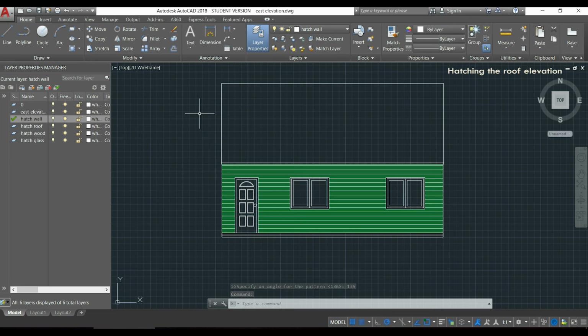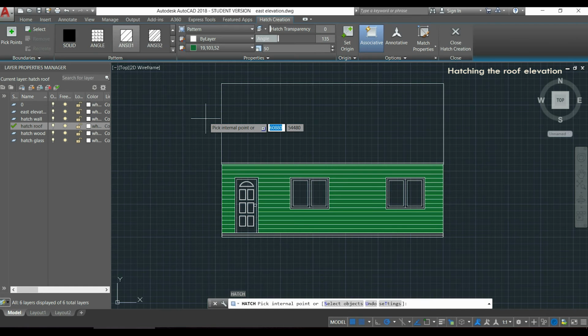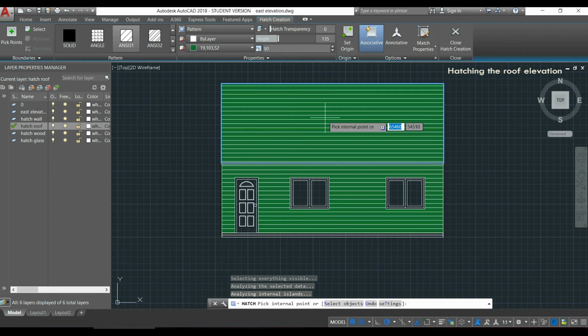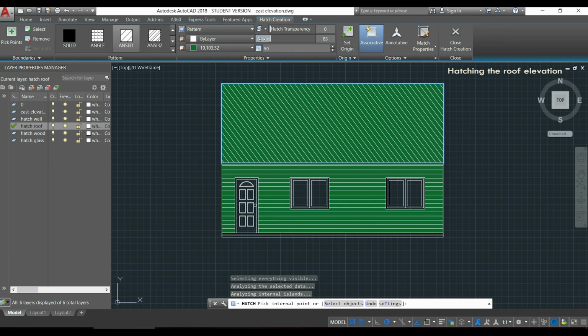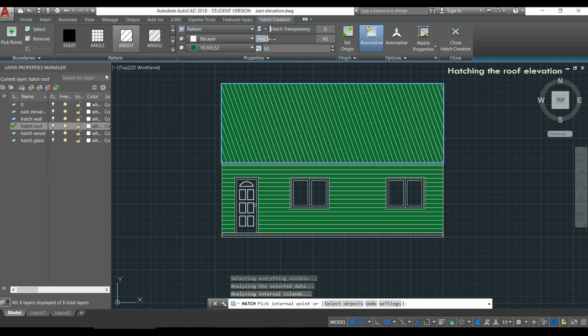Then, next step will be the roof. I switch my layer to Hatch Roof. Type H to activate again the command hatch. I'm going to click here, and this time my lines are going to be vertical. The pattern is the same, meaning that I only need to change the angle here. This time I drag it left, and I know that the angle is exactly 45 degrees, so I can type it there.